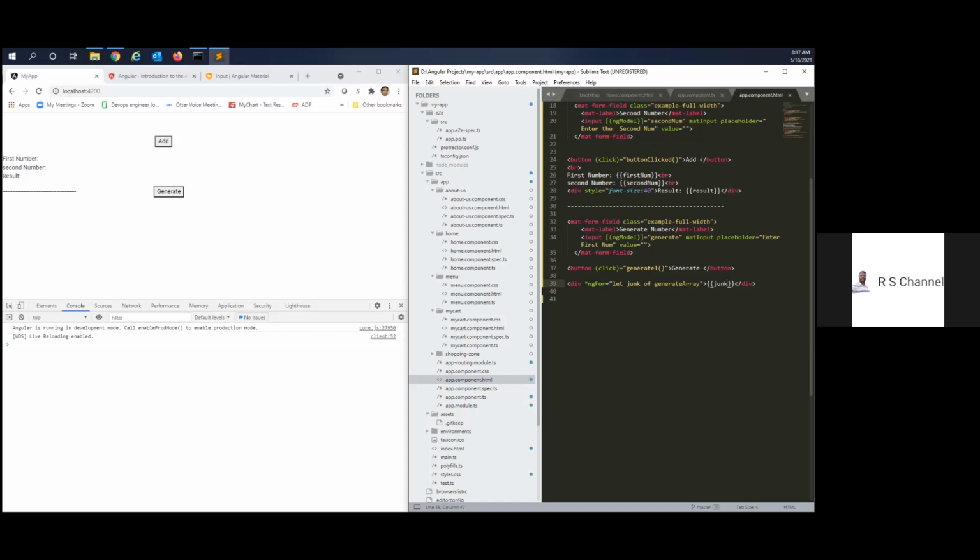Okay, so today we learned how to bind an input to a TS, how to bring back from the TS and display it here, how to write click functions to a button and call functions, how to create an array, push items to an array, how to print an array. These are the basics.